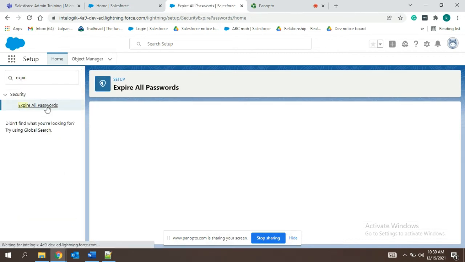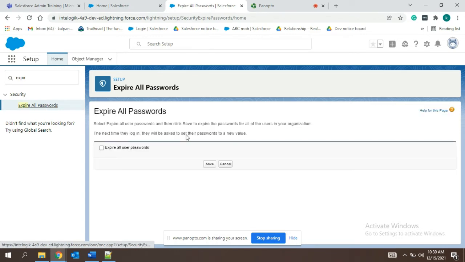Since we are not aware for which users the password is exposed, what we will do is expire all the passwords. If we do this, all the passwords in the Salesforce org will be expired, and we have to create a new password without compromising.